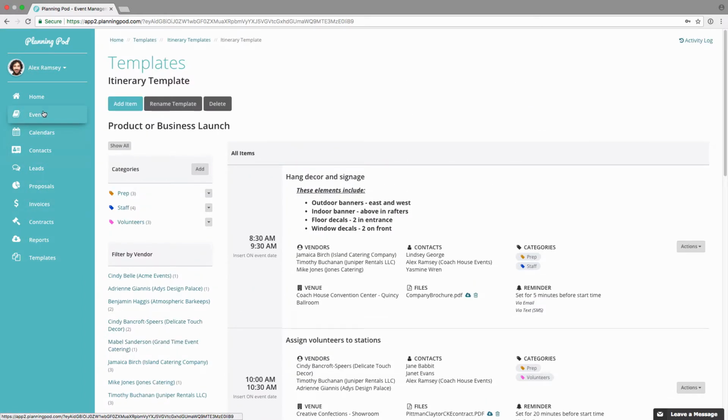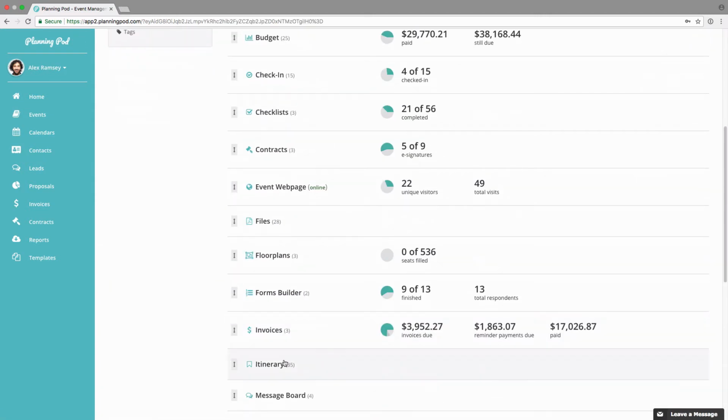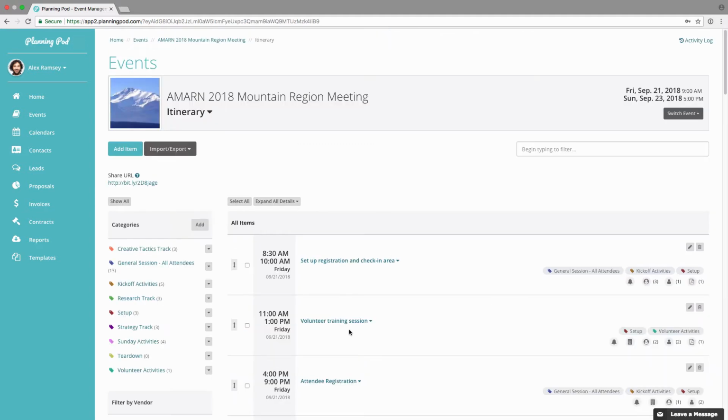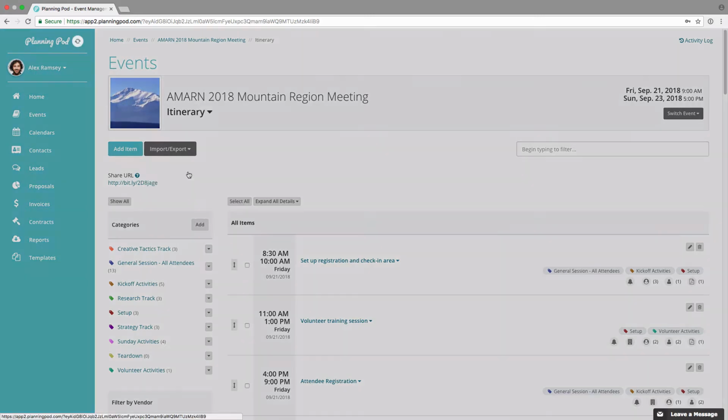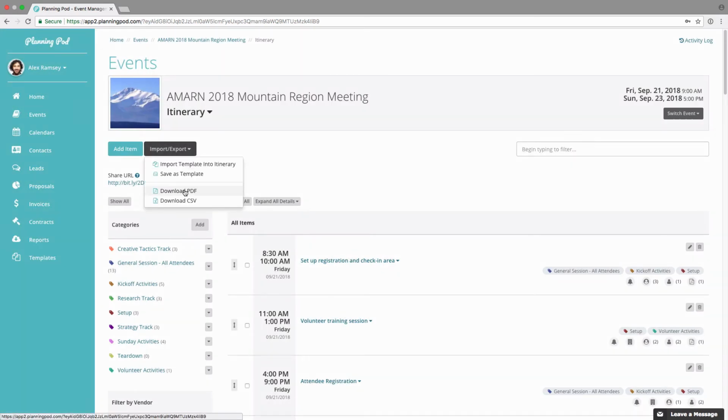Once you've built out your itinerary template, you can then import it into an itinerary in your event just by clicking on the Import Export button and selecting this Import Template into Itinerary item. You can also save any itinerary you've built in the system already by clicking on the Save As Template and then adding the template name there. It'll just add it to your templates.